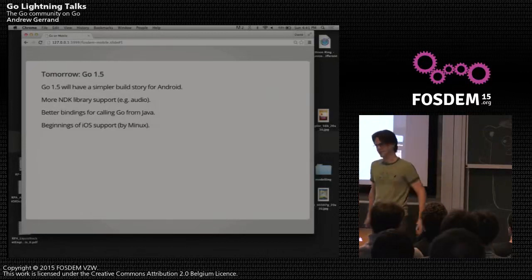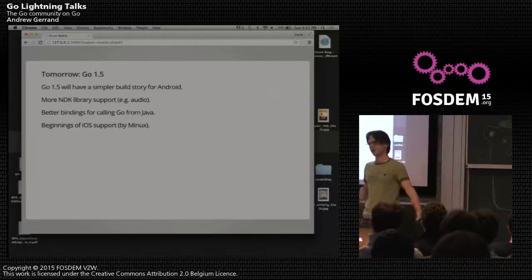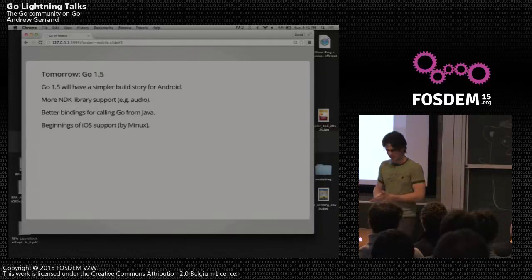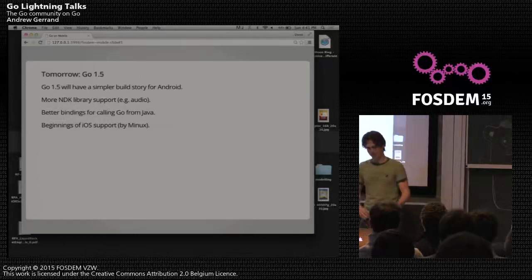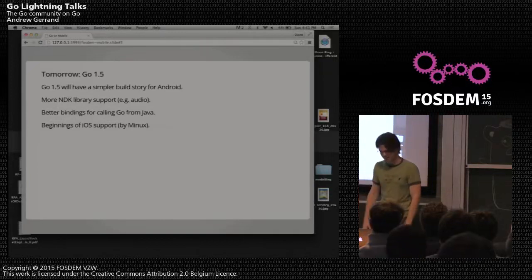Similarly, we're going to get more NDK library support. So everything you can see in the Android NDK should be available as a package somehow from Go. Audio is an example of that. We're going to work on the bindings for mapping Go into Java. We're not going to get the complete type system mapped out, but we're going to get enough of it that you can build a practical package very easily.